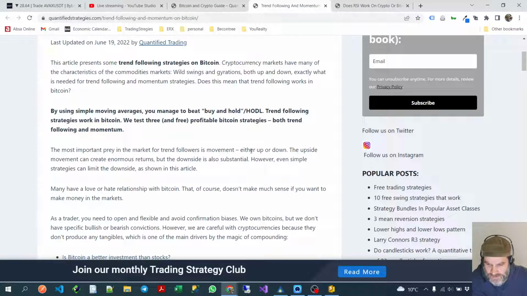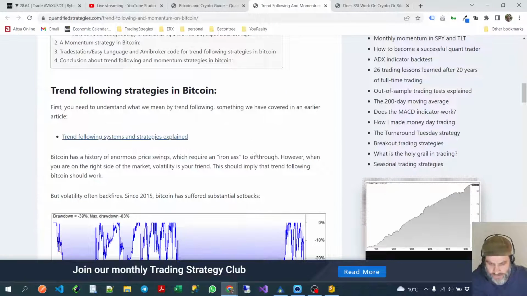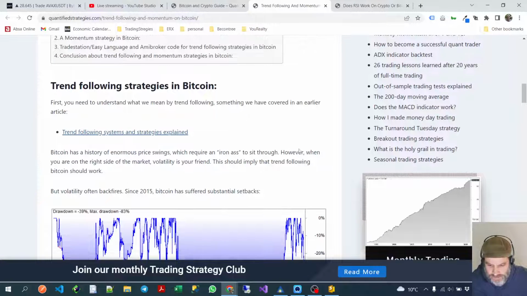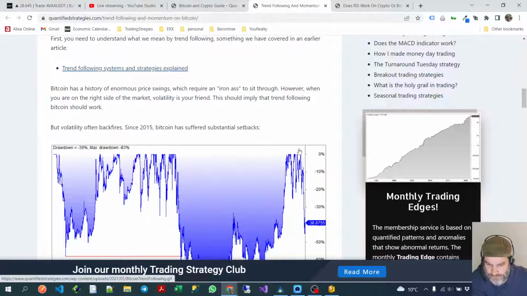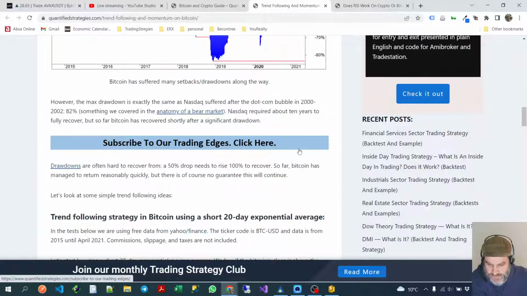Okay. So by using a simple moving average, you manage to beat the buy and hold trend following strategies working in Bitcoin. We test three profitable Bitcoin strategies, both trend following and momentum. Trend following strategy.